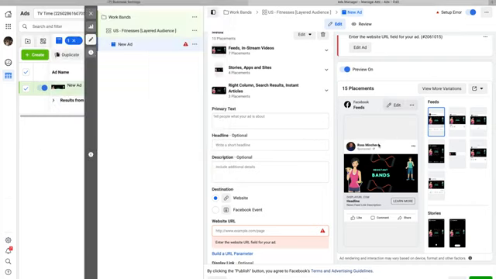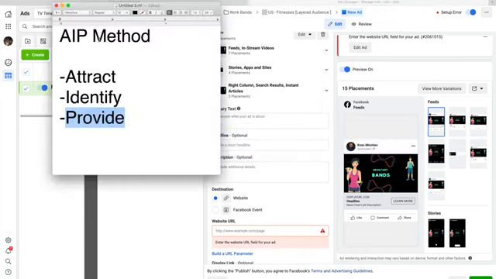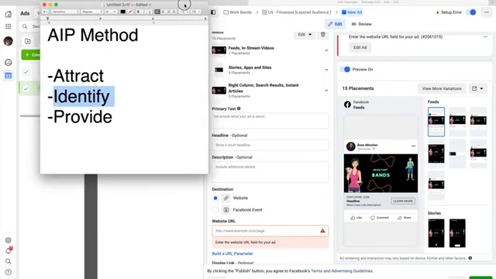Now that we have already attracted their attention with the actual image, we need to attract them even more. We need to make them desire the product, make them feel, oh, I need this. So that's where this AIP method comes in handy. We need to attract, we need to identify a problem, and then we need to provide a solution or call to action if we have identified a problem or issue. I'm going to show you how it works in just a second, don't worry.